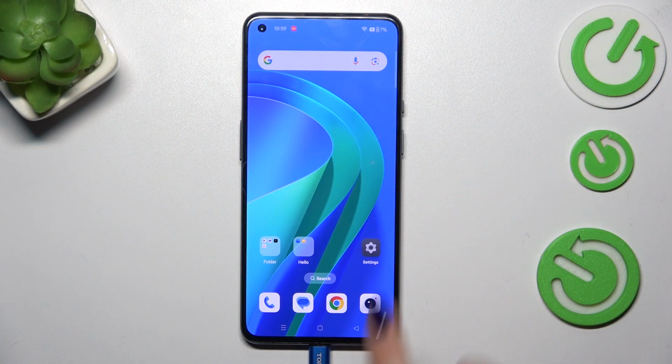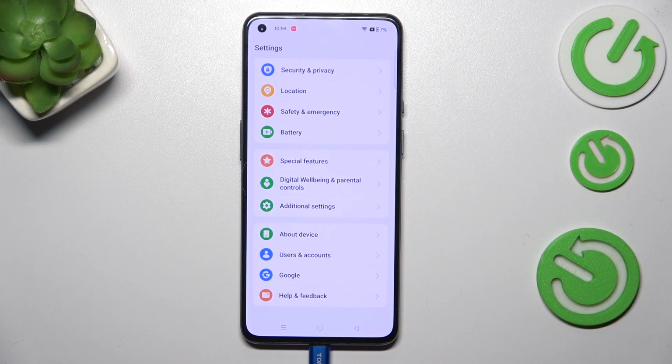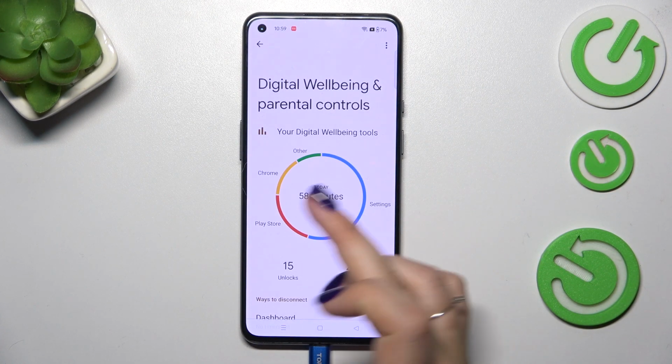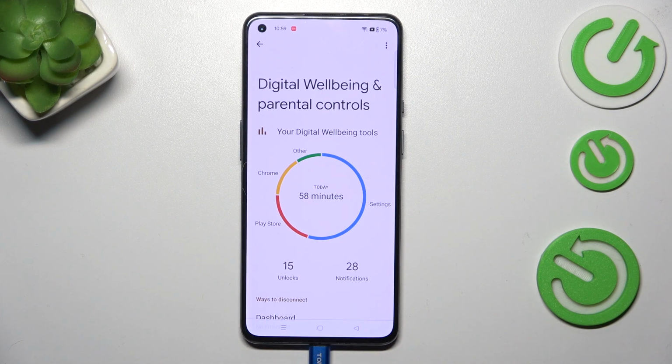So let's start with opening the settings, and here we have to scroll down to the very bottom to find digital well-being and parental controls. And as you can see here, we've got the graph which will show us for how long we've been using this device today. In my case 58 minutes, and most of the time I've spent on the settings. We've got also the unlocks and notifications count.